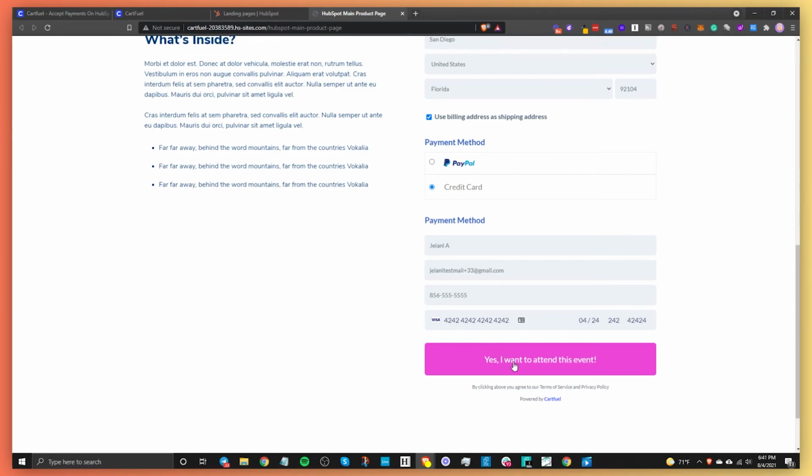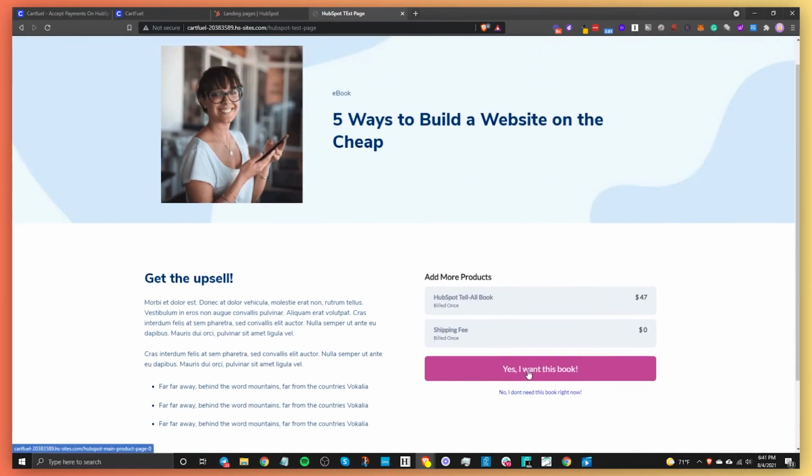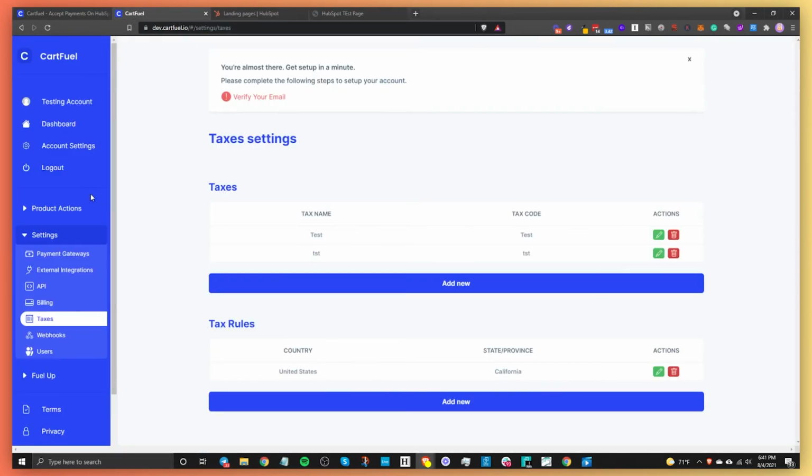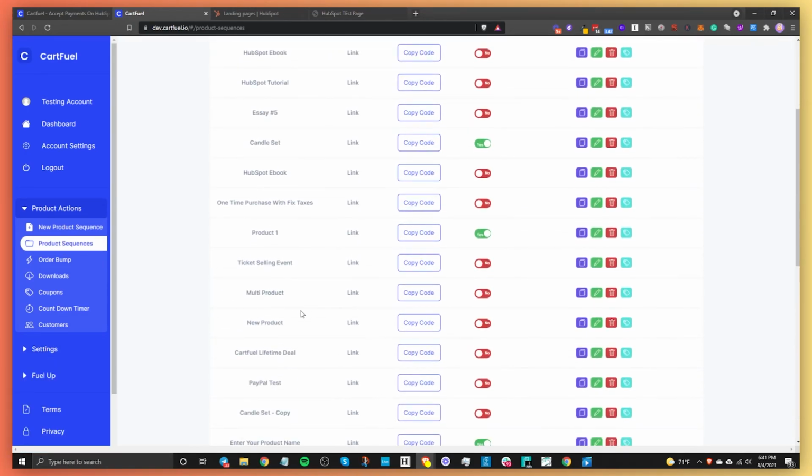Okay, so now let's click on the button, and it's going to redirect us to our upsell page that we set up. So this is the tell all book. I don't know if we set a shipping fee, so let's go check this out. Maybe we didn't set a shipping fee.